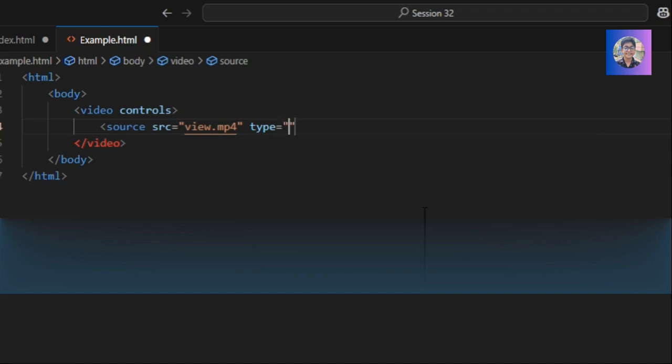Then you have to give space and write type equal, then you have to give quotes, and in between that write video slash mp4. You have to write mp4, you cannot write mp3 or mpeg because your file is mp4. So you are done with the video tag.